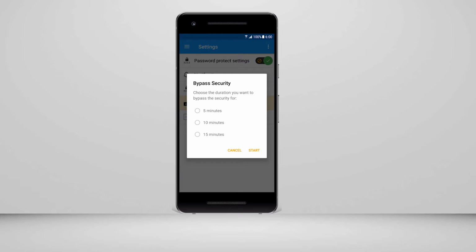Finally, with Bypass Security, you can deactivate the ManageKit Child app so that you can go to your child's device and change any settings or even uninstall the app.